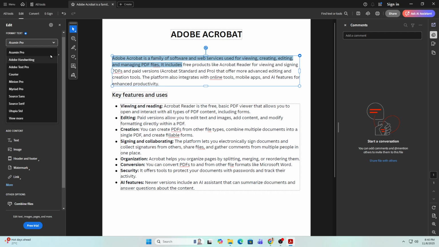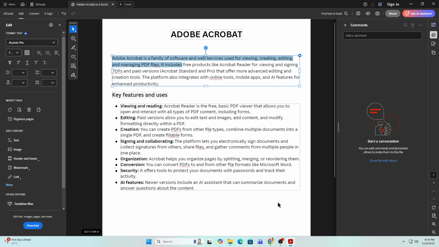You've successfully added a new font to Adobe Acrobat by installing it at the system level and then applying it within the application.